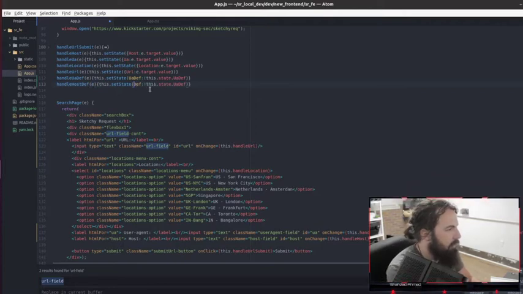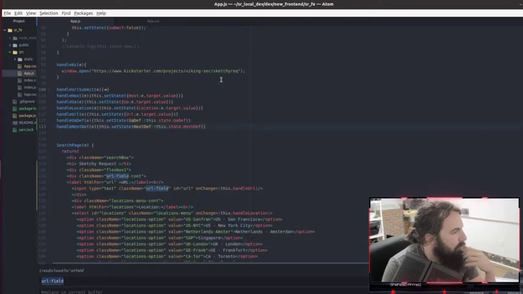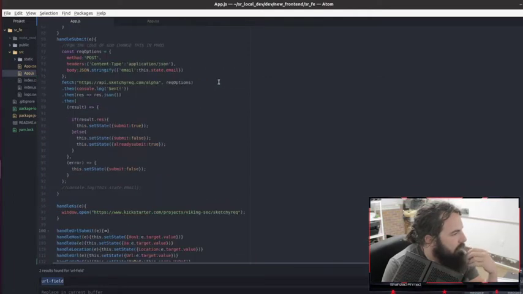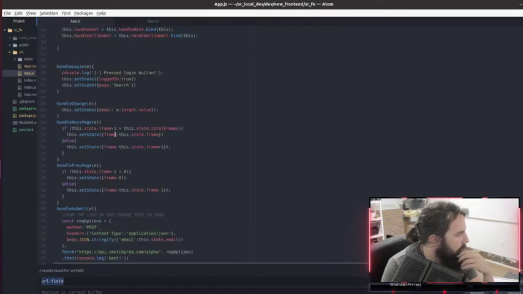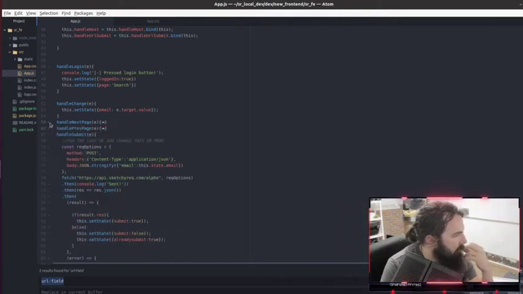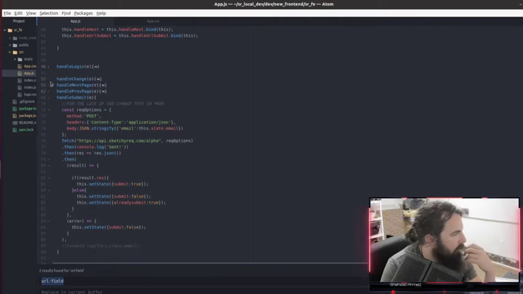It's gonna be hostDef, this.state.hostDef. Then we go back and make sure that those are in the state. Let's go ahead and minimize all of these functions because we don't really need them right now. And log in.